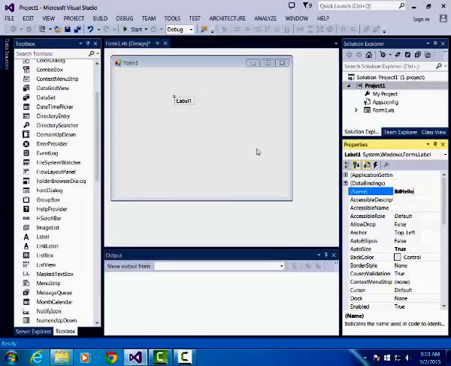Our first little program is just going to type the word hello. So this label is now called LBL Hello. That's how I refer to it. I'm going to set the auto size to false, and I'm going to set the border style to fixed.